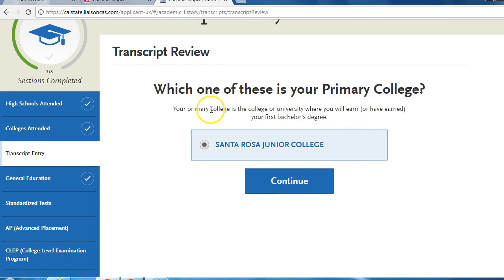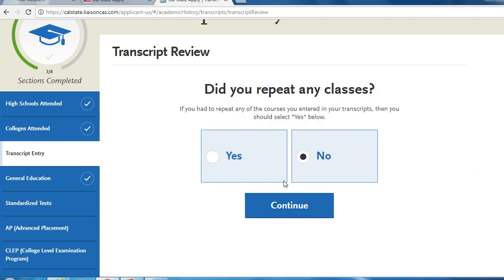Currently, this question asks, your primary college is the college or university where you will earn your first bachelor's degree. So again, makes sense for a graduate application, but not an undergrad application. It's a glitch, and hopefully it will be fixed on the next round. So I'm going to go ahead and hit continue.